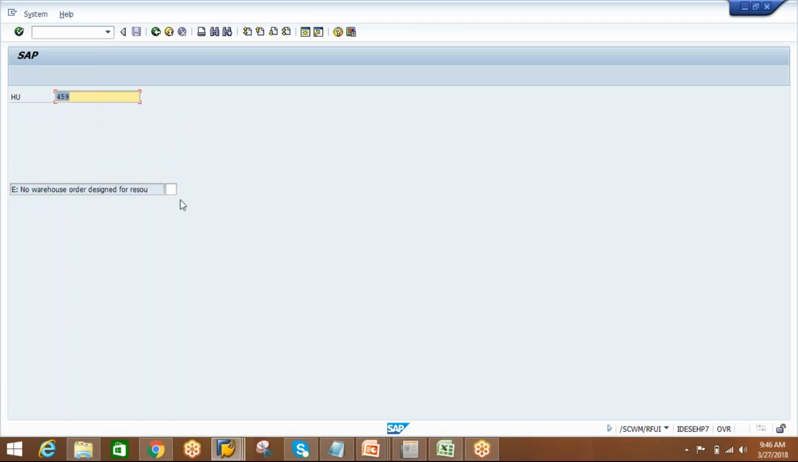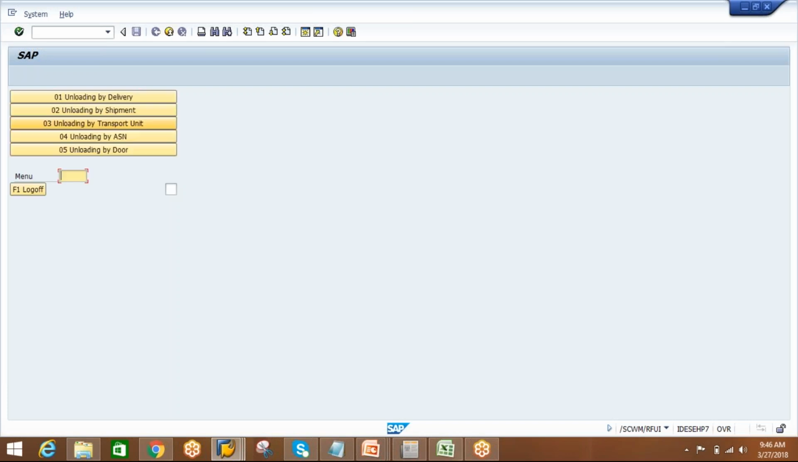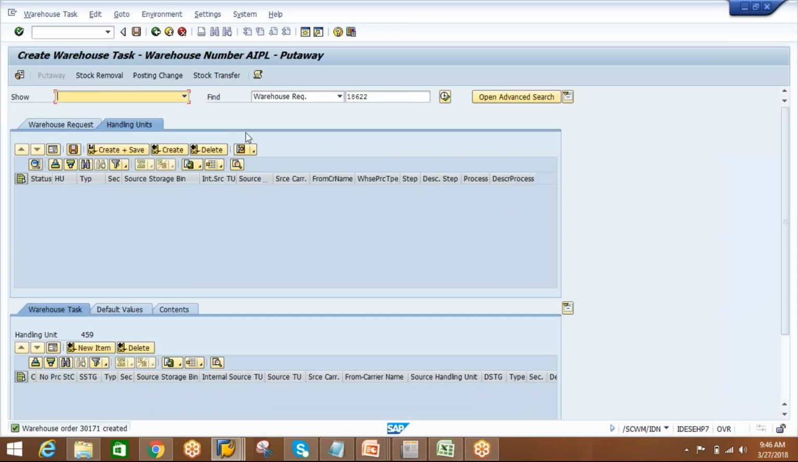Now warehouse order designed for resource. Okay, resource not assigned for this one. F9 for detailed help: no warehouse order defined for this resource in RF. Okay, what is this? We rectify that. Come back, F7. Again F7. Go to the monitor with this 18622.